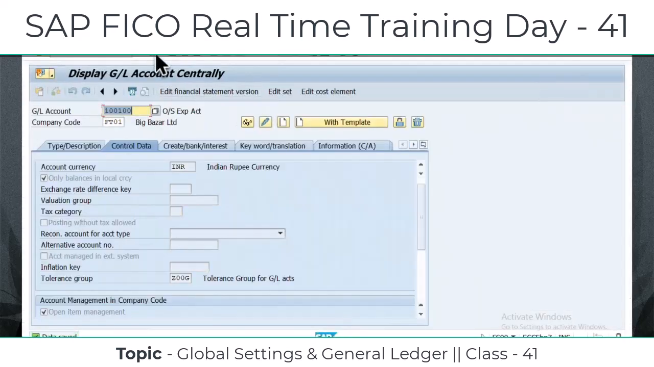Save it. That's it. Okay. Now see here, if you observe carefully, I have maintained the tolerance limits in the GL account group. Example here.